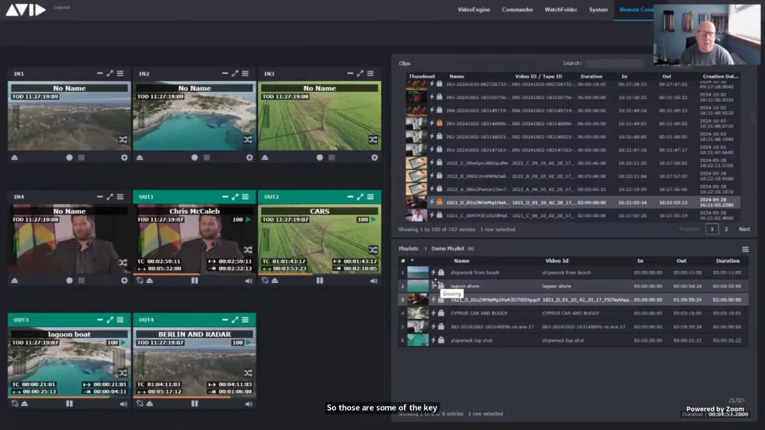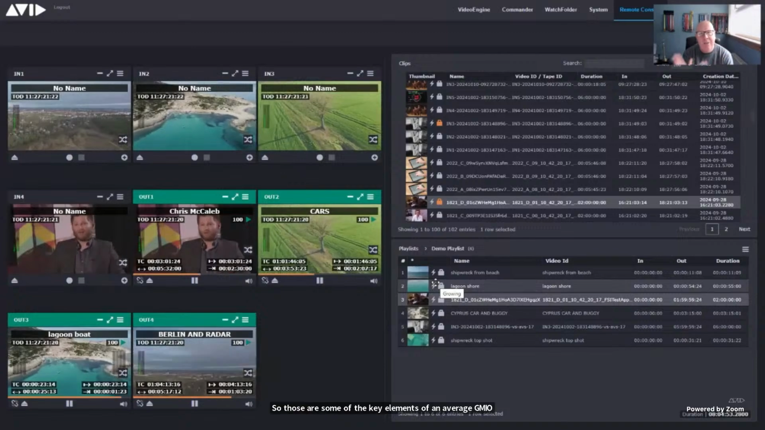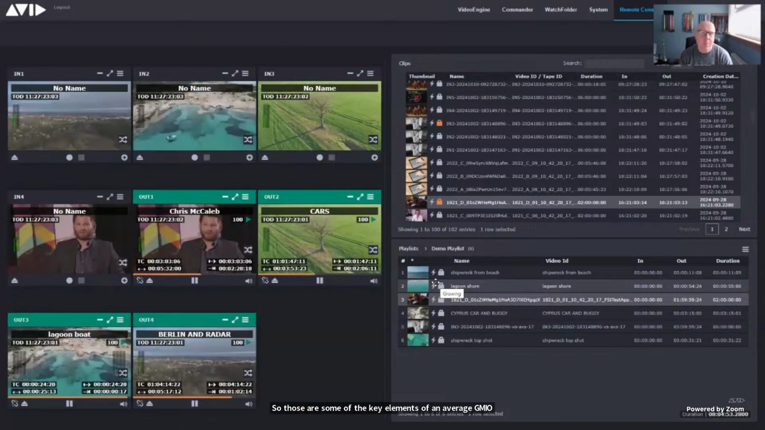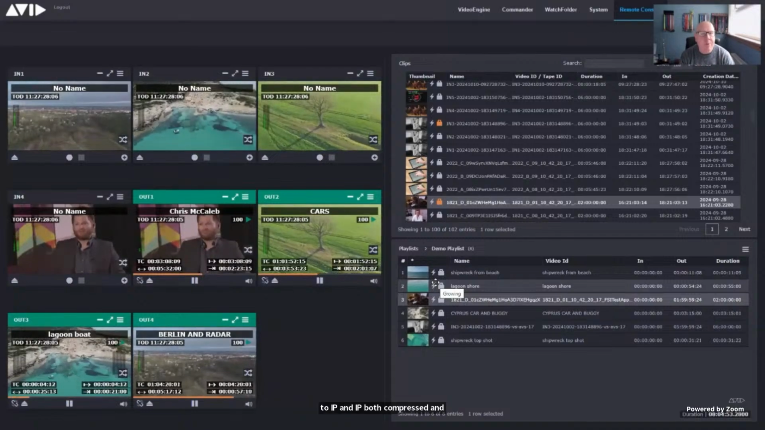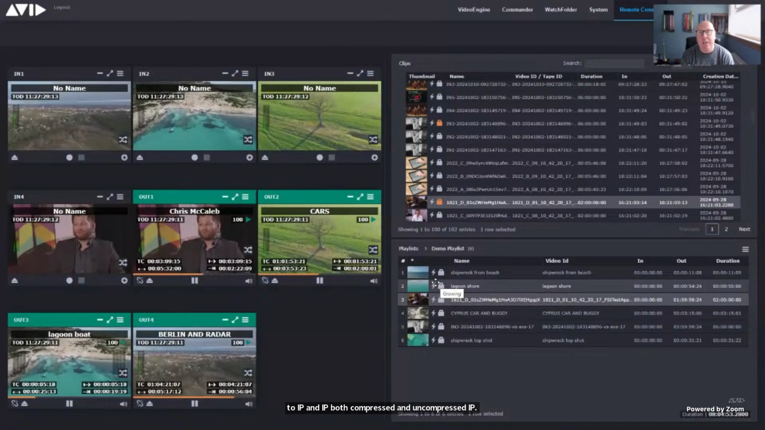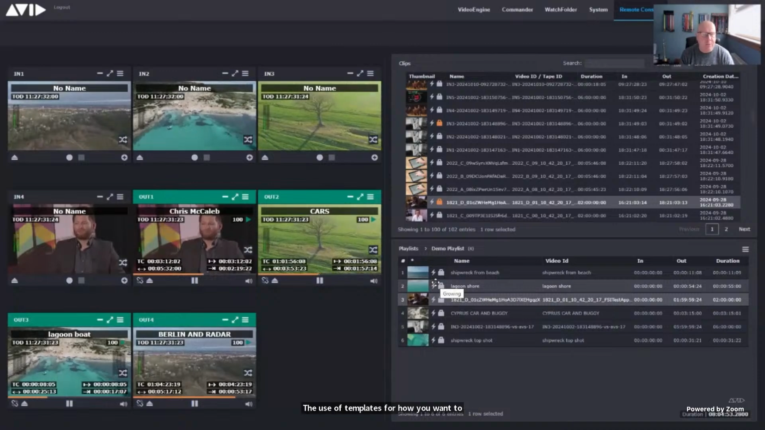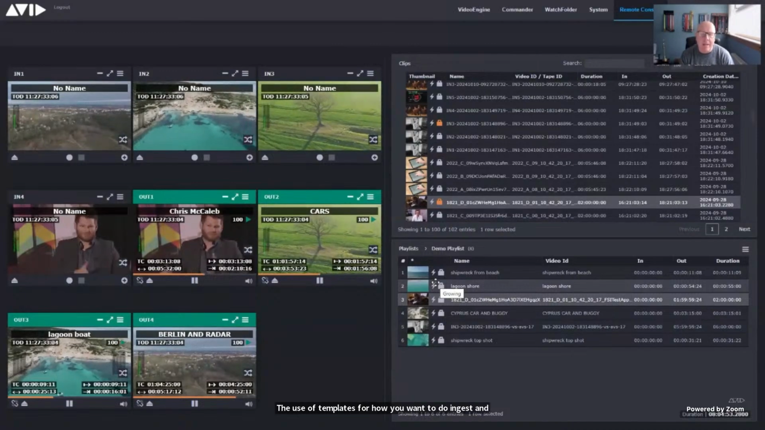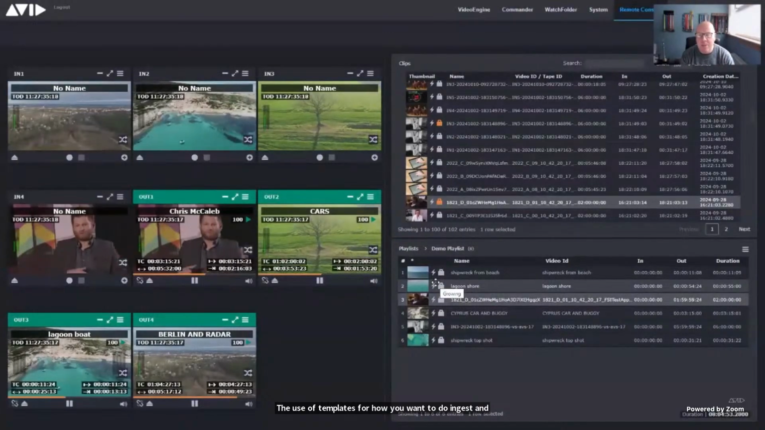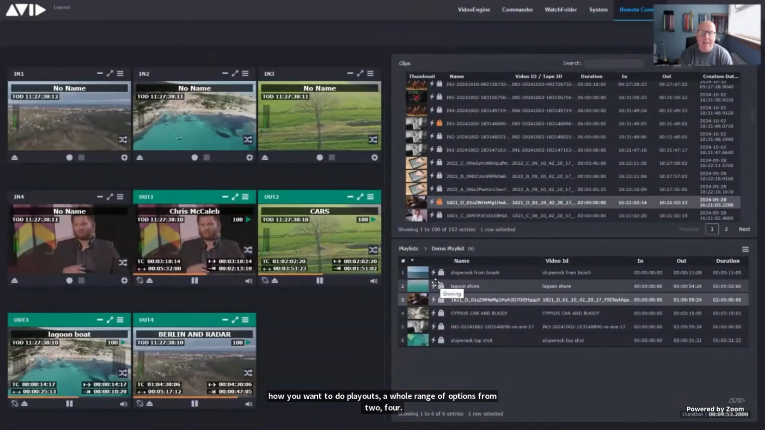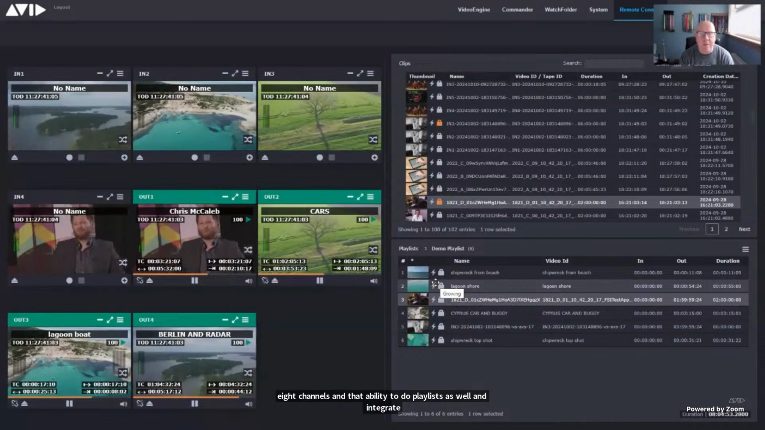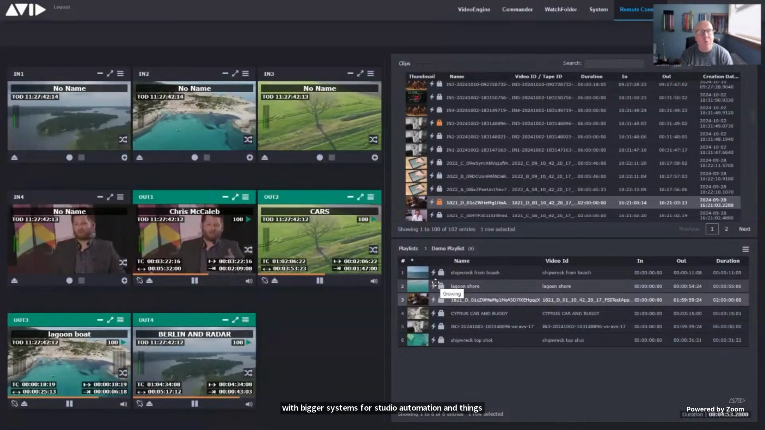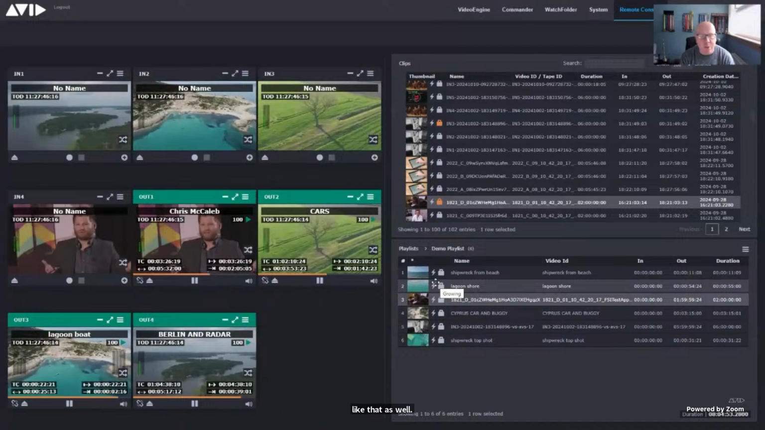Really, really flexible. Going from SDI to IP, and IP both compressed and uncompressed. The use of templates for how you want to do ingest and how you want to do playout. A whole range of options from 2, 4, and 8 channels, and that ability to do playlists as well, and integrate with bigger systems for studio automation and things like that as well. So that's all from the demo of Avid Stream.io just now.